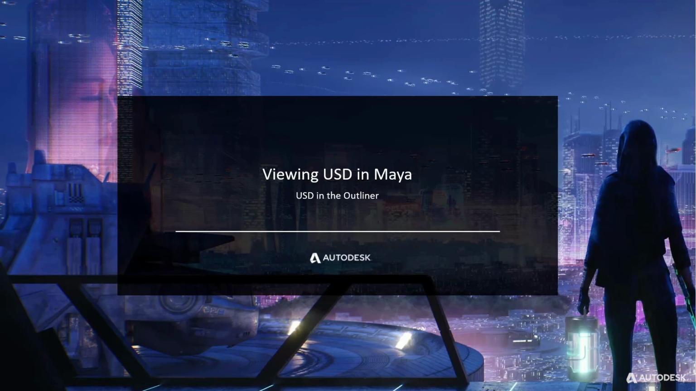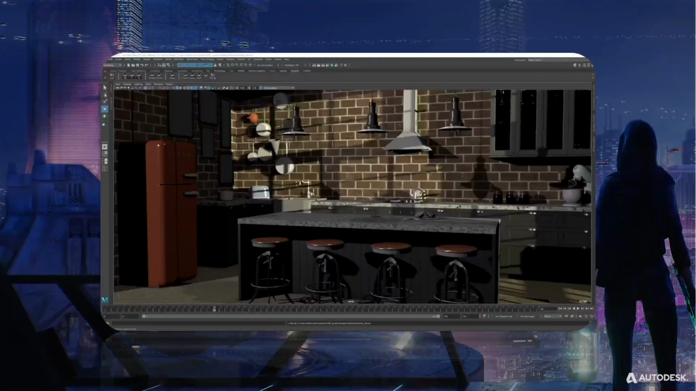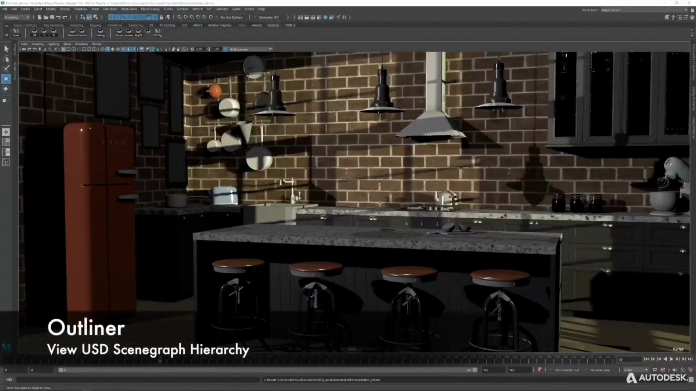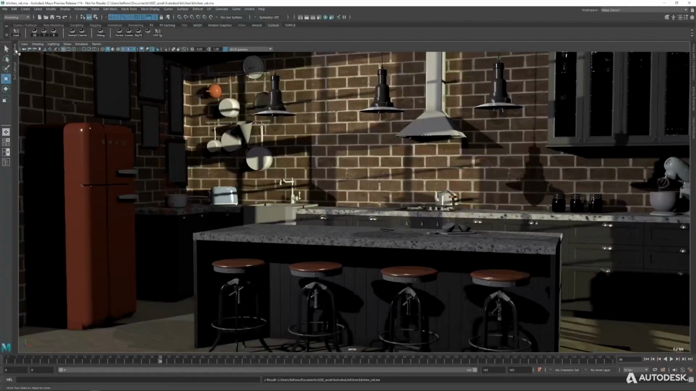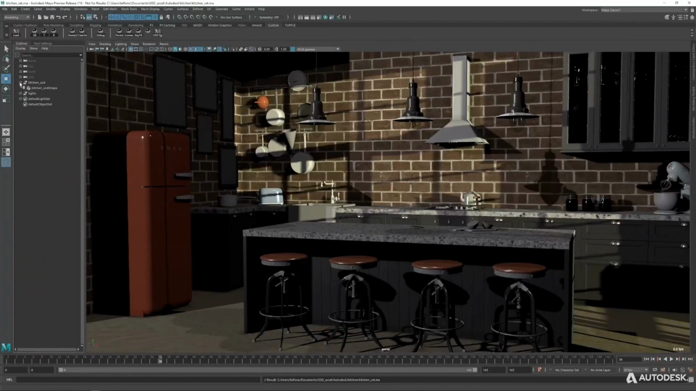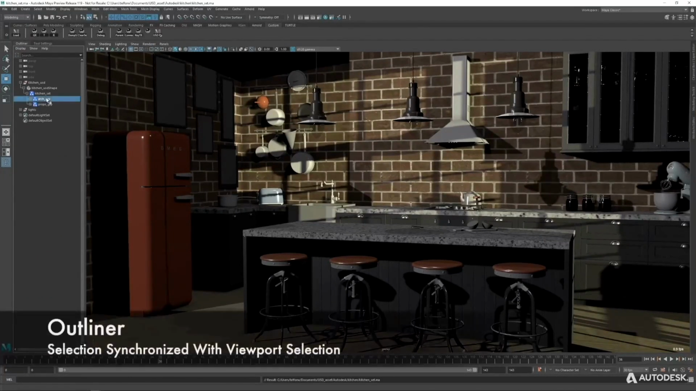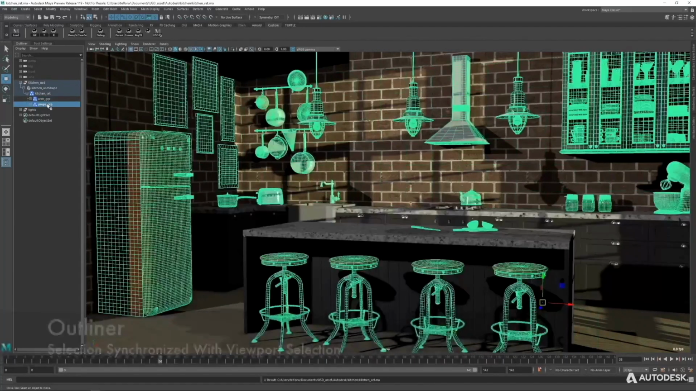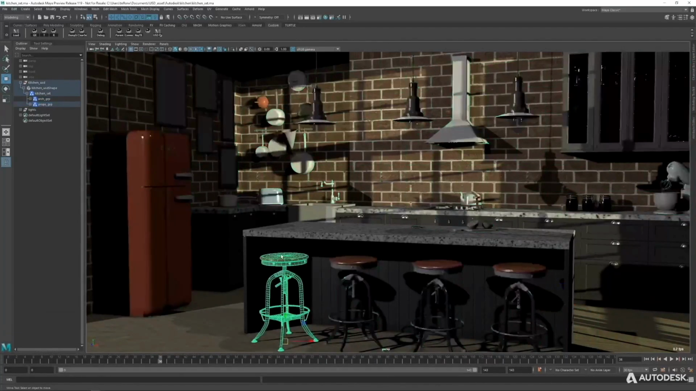So the next bit of UI that's critical to viewing USD data in Maya is the outliner. To the left of the viewport here, you can see Maya's native outliner. You'll notice that if I expand out the proxy shape, you can see the USD scene graph hierarchy right in Maya's native outliner. Along with that, you'll see that selection is synced from the viewport to the outliner.